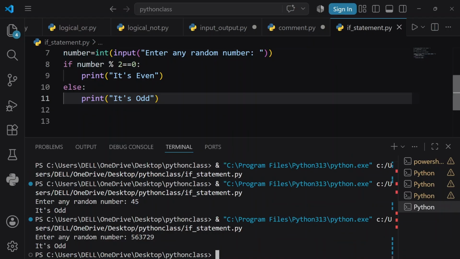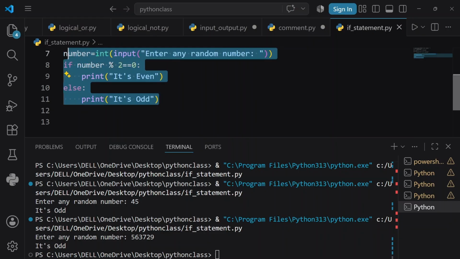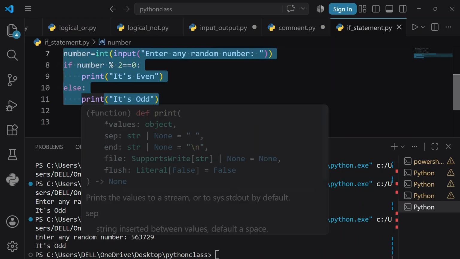So by using this logic, this if else conditional statement, we can easily make a small project. You just choose a random number, and with the help of Python we can tell whether the number is even or odd. So it's a basic use of our conditional statement using if and else.